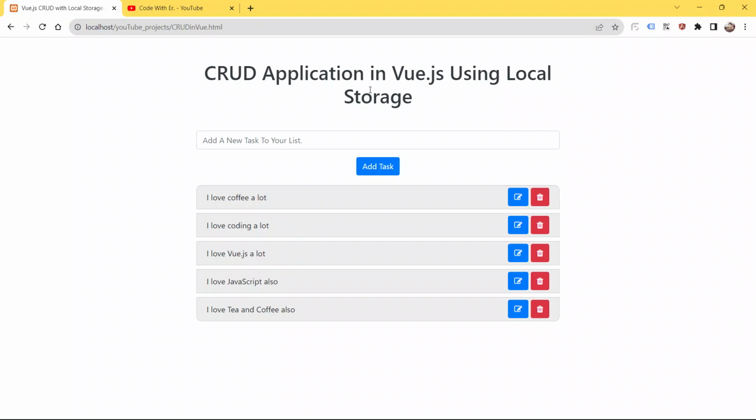It is not going to delete, it is not going to disappear unless and until you delete it manually from your task list. Now I am going to try to delete the last task, which says I love tea and coffee also. So hit the button delete.